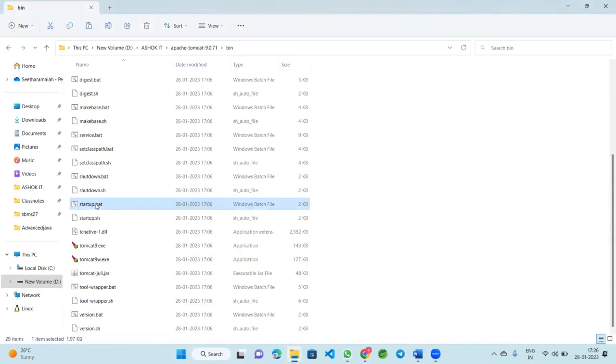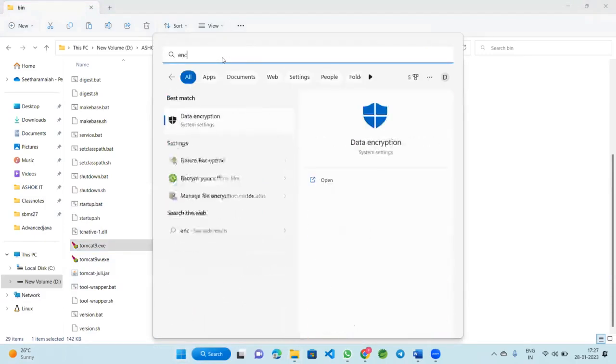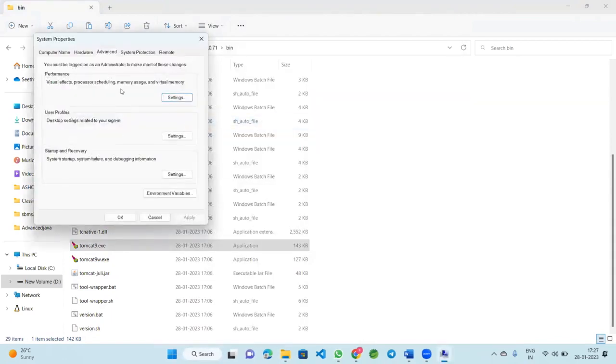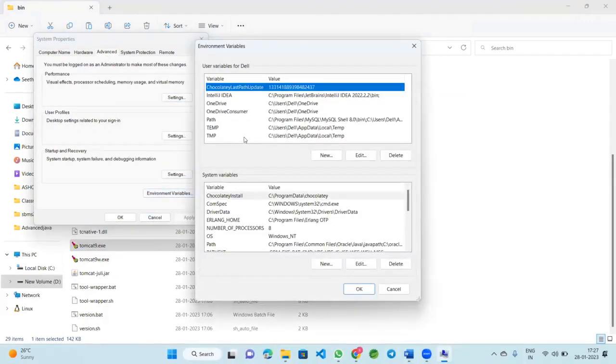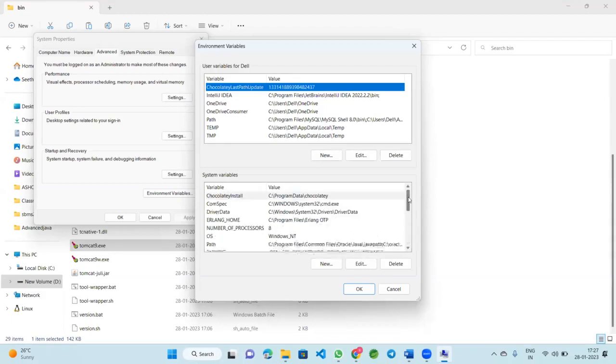Did you configure Java Home? Ram, did you configure Java Home? Can you show me your environment variables, Ram? System environment variables. Click on environment variables. Where is Java Home? You did not set up the Java home. Please set up the Java home.